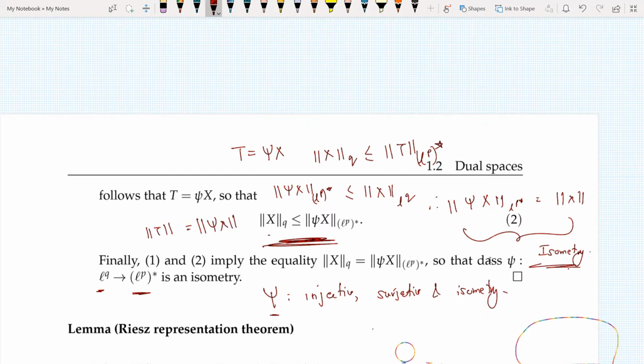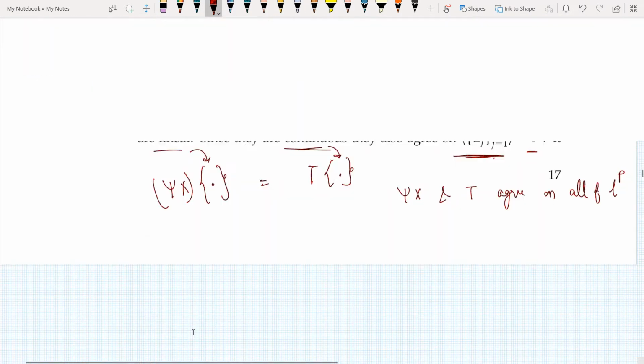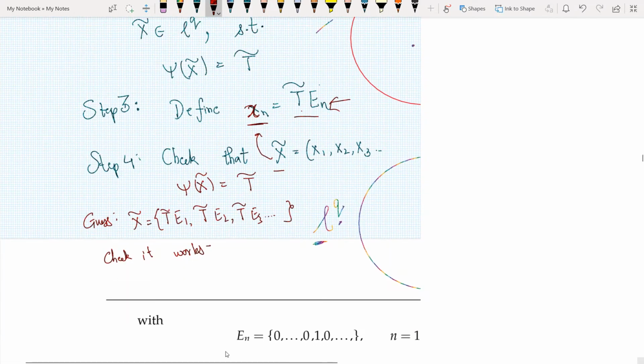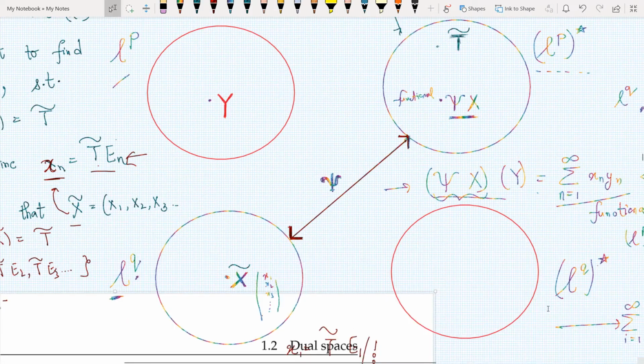And therefore, now if you see elements in LQ, that is elements in this space, so this is LQ. If I say that this psi is an isometric isomorphism between LQ and LP star, it means that elements here can be uniquely identified with elements here. So I can say that these are identical copies of each other. Everything about these two spaces is the same. The structure of this space, the only thing that they can differ in is the nature of points.